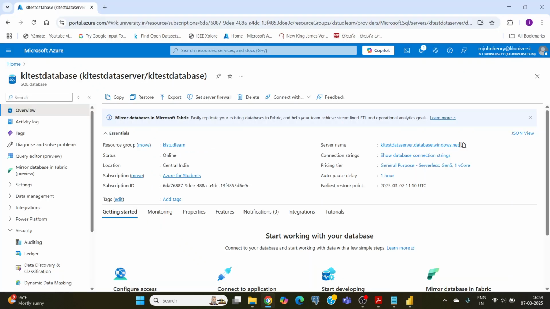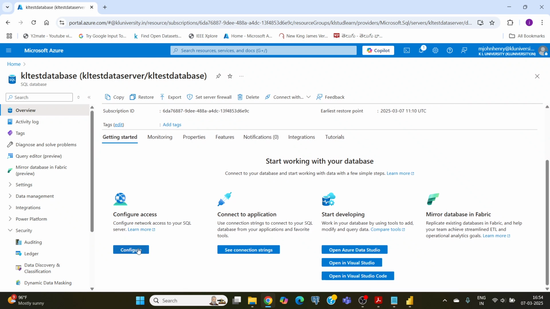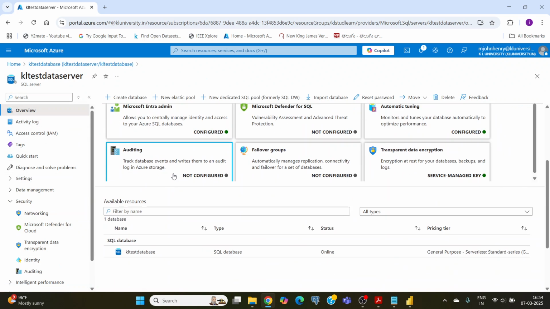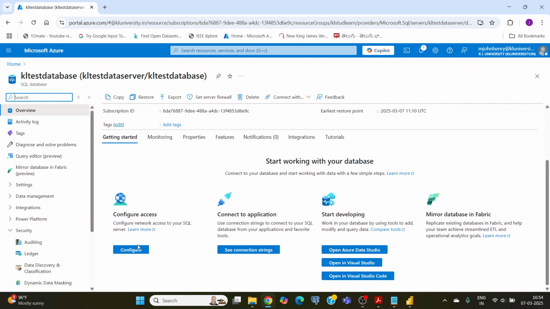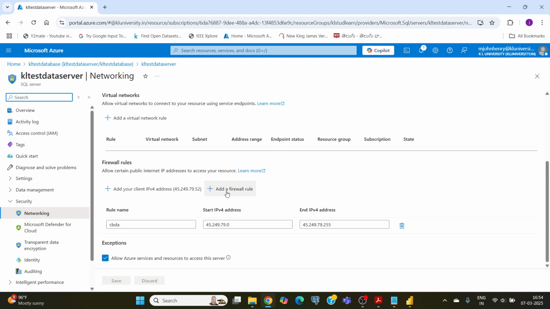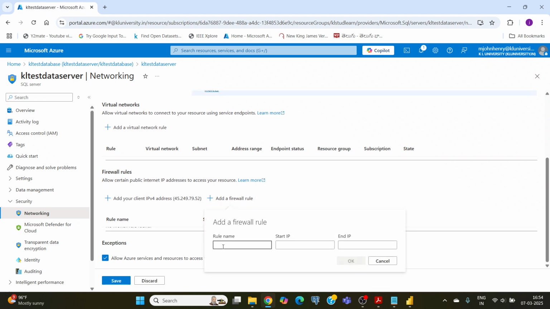Sometimes what happens is the database is not going to connect. This may give some errors. So in order to avoid those errors, go to the overview of the database. Click on configure. Add a firewall. I have already added a firewall here like that. So you have to click on the firewall rule. Give some name. Rule name, starting IP address.